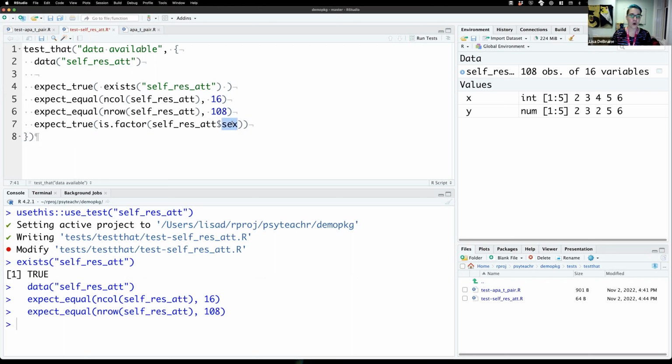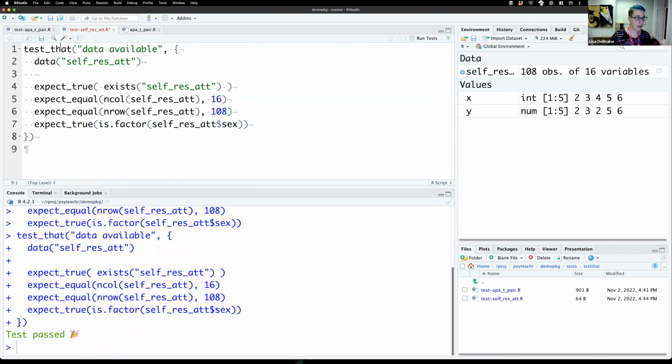And one thing that might go wrong with our data set: if we went in and edited the code for it, imported that data, and we forgot to turn sex into a factor type, that would be an error. We want sex to be a factor. So let's double check if that's true. Is it true that self_res_at$sex is a factor? We run that, that's also true. Run all of that. Pass all of our tests.